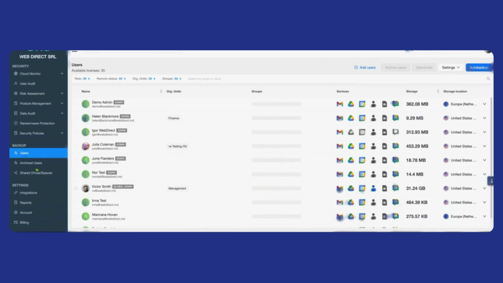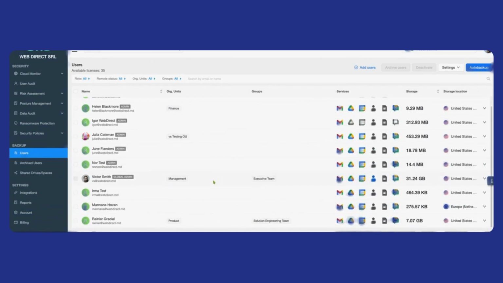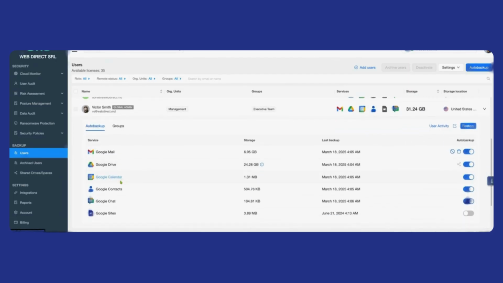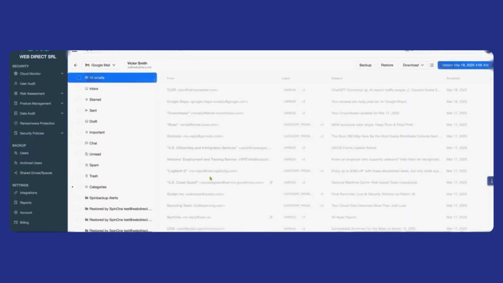Coming here to the users, these are all of your onboarded, activated, protected users on Spin. If you wanted to navigate the backup of a user, you certainly could. We're backing up Gmail, Google Drive, calendars, contacts, and chats on a user-by-user basis, as well as shared drives and spaces. If you needed to investigate a backup to download data, restore data, whatever it may be, we'll take Gmail and Google Drive, for example, today.